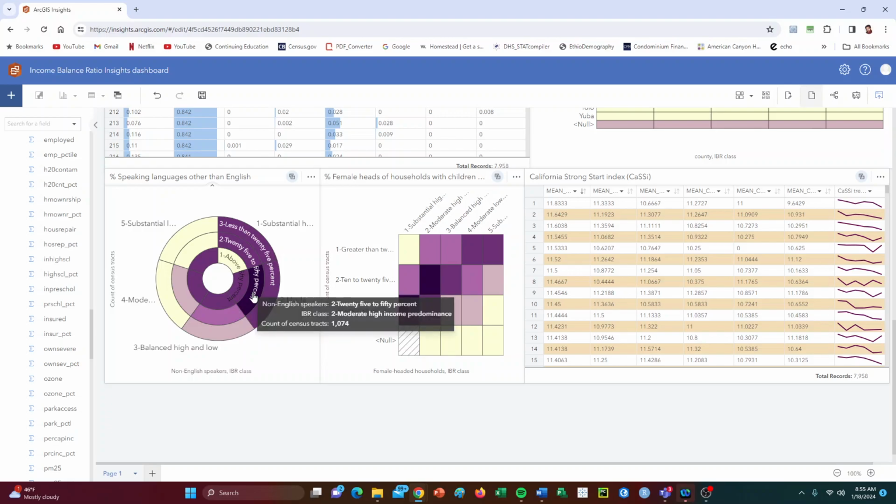At the statewide level, the highest count of census tracts, which is 1,074 census tracts, is for the collection of census tracts in the moderate income predominance group, where the percentage of persons speaking a language other than English is 25 to 50%.